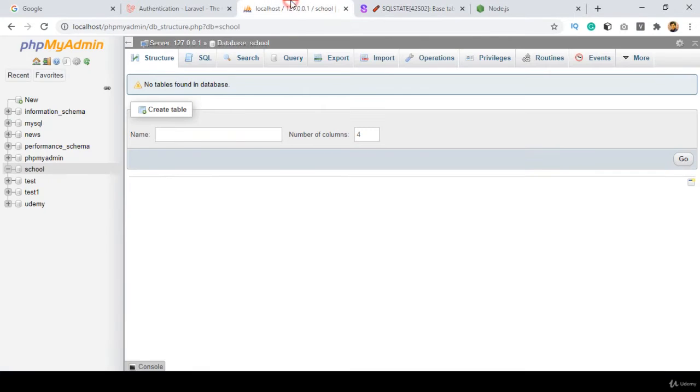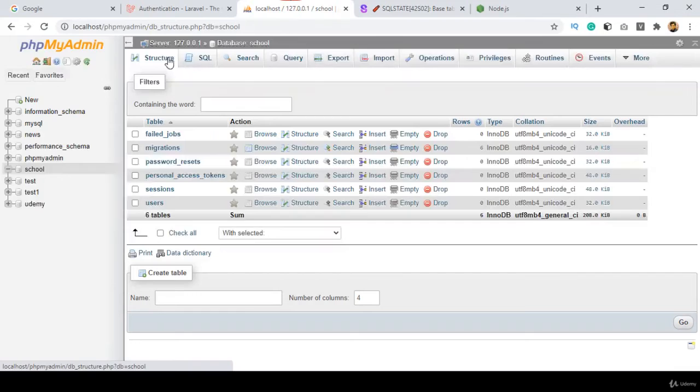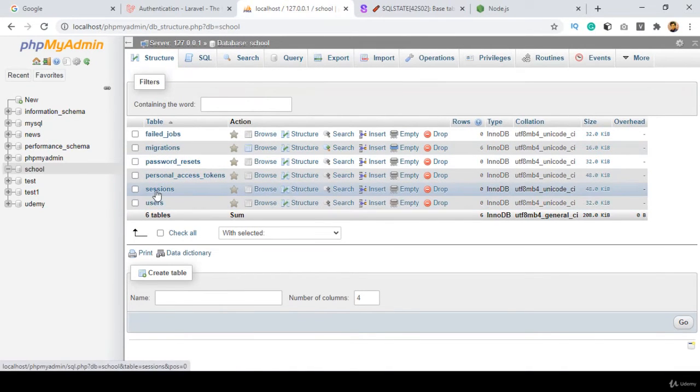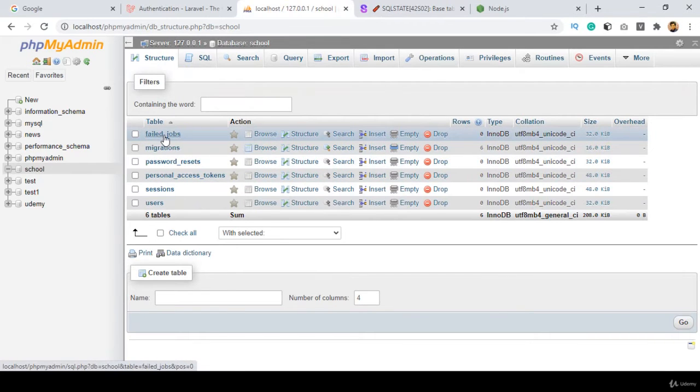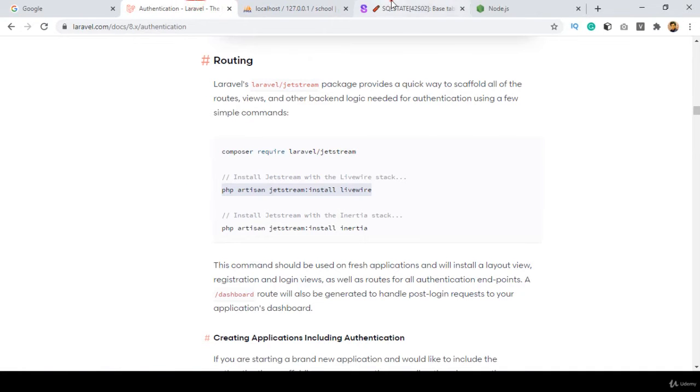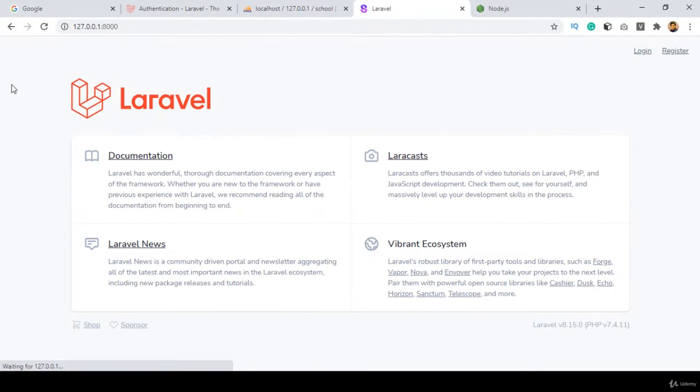If you now go to our database and click refresh, now you can see friend, all the default ones. There is the users table, sessions, personal access tokens, password resets, migrations, and failed jobs. So our database is now created. Now if you go to our project and click refresh, yeah, you can see it's now perfectly updated.